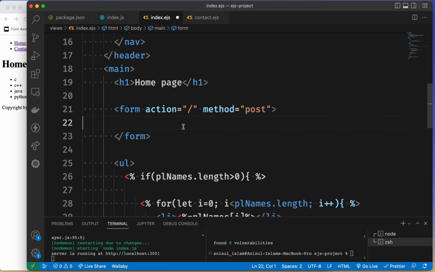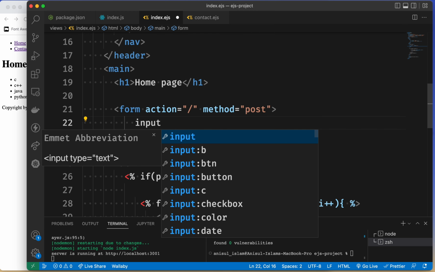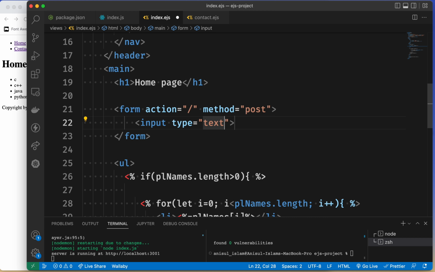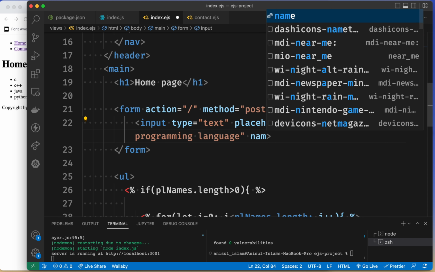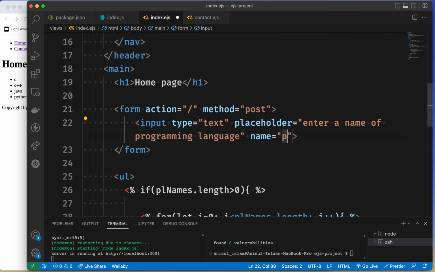So let's start here by building the form. I'm going to create an input tag here, and in the input tag I can use a placeholder for sure, and this placeholder is going to say enter a name of programming language, whatever. So it's totally up to you. And then I'm going to use the name property here, which is very important. Of course, I'm going to say programming language name. It is the exact name that I'm going to use to fetch the data in the server. So be sure about this.